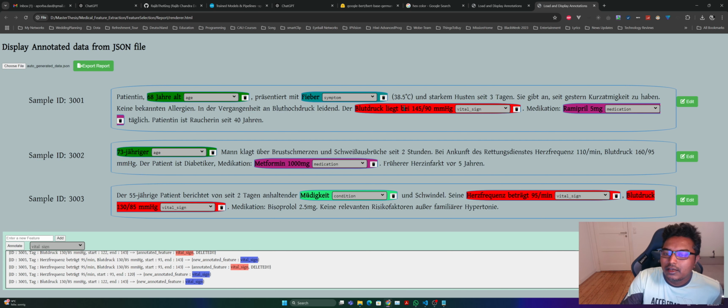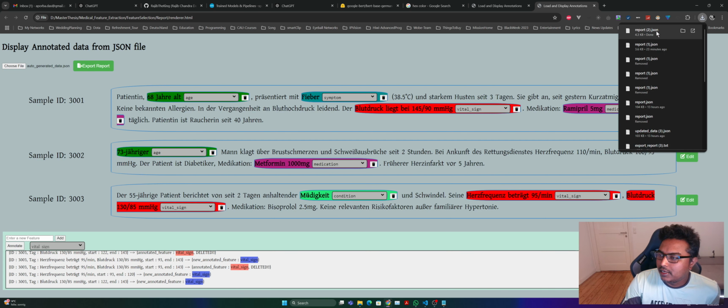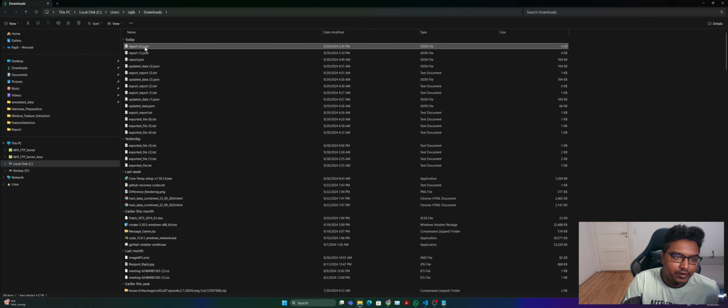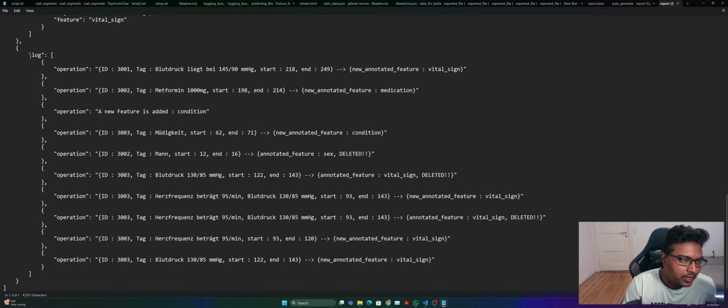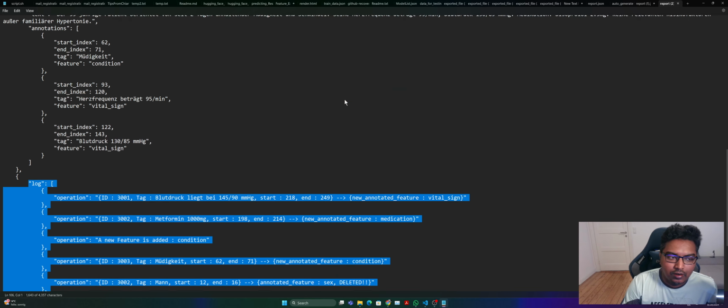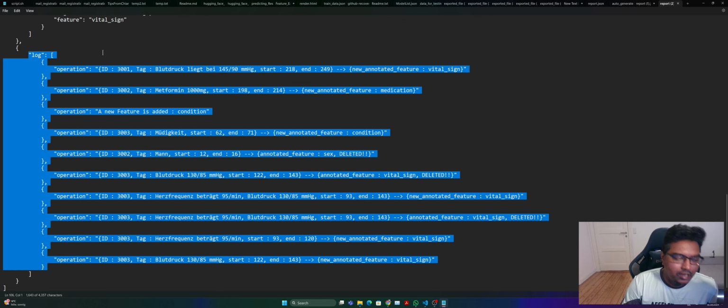After checking the annotations for every other sample, if you see that everything is correctly annotated, then you need to do one last thing. You just need to click export report here. If you click export report, as you can see, a new file has been downloaded on your PC. We just need that particular report. If you open it, you will see data like this, which is in JSON format, along with the list of operations we have done on this web app. We need this file to analyze what type of mistakes we have made in our annotation, to make it better.